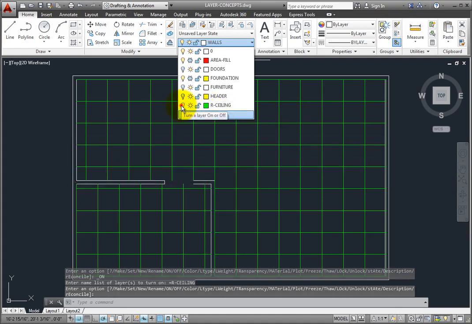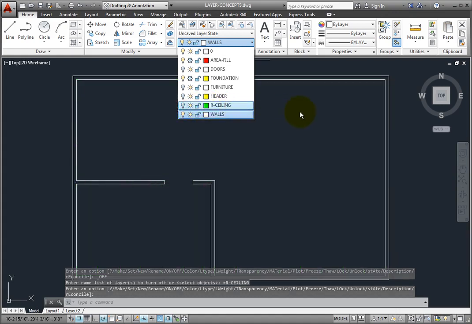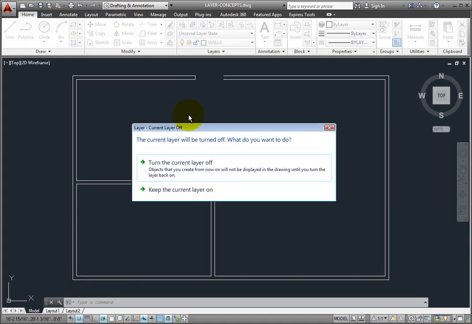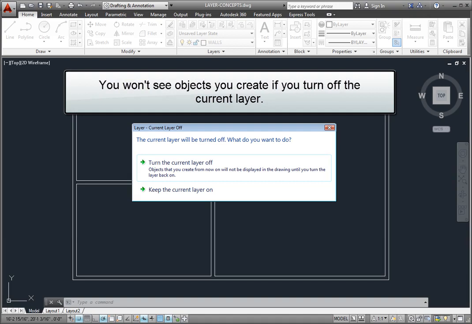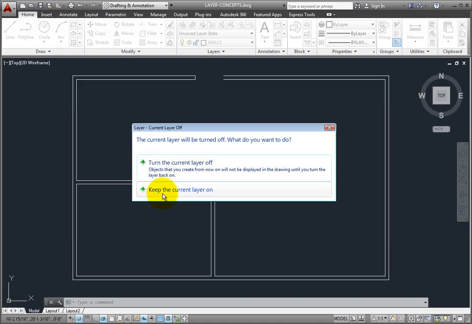Notice that if I try to turn off the current layer, the program will display a warning letting me know that if I turn off this layer, any objects that I create using draw commands, such as line, arc, circle, will not be visible. You won't see that geometry. So in most cases, you will want to keep that layer on. Otherwise, you won't be able to see the geometry that you just created.